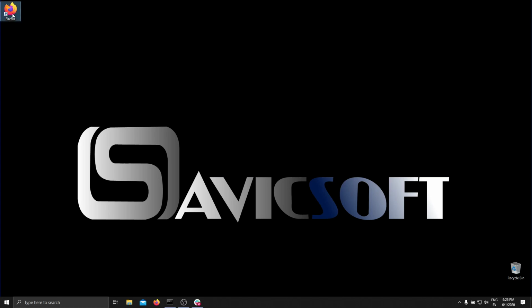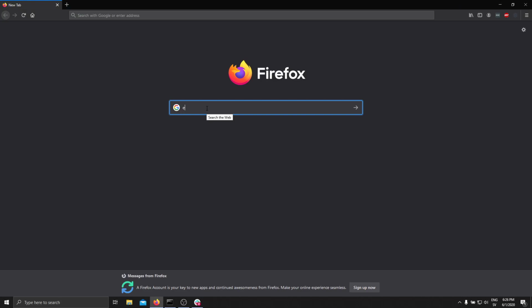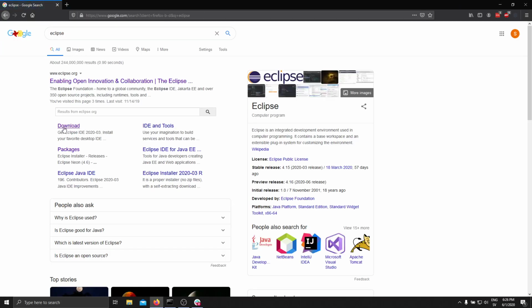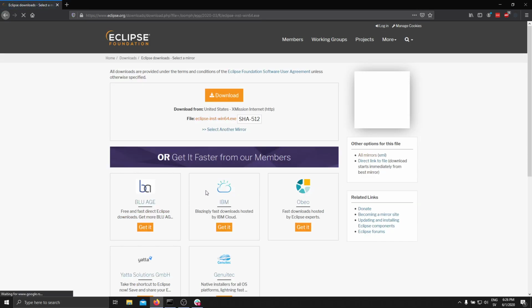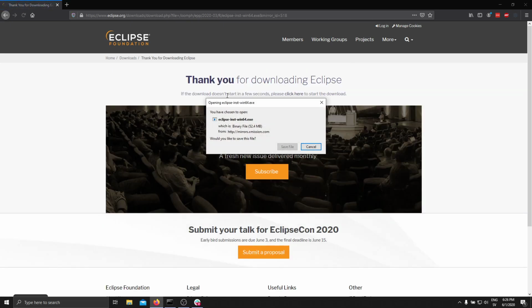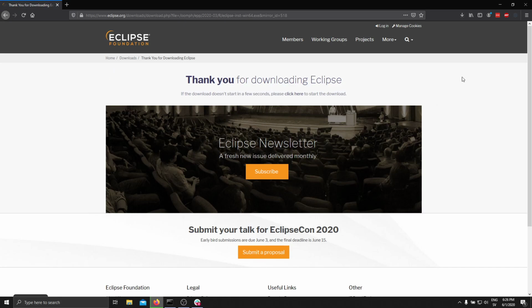Let's open the browser and we are going to search for Eclipse. Press enter and we'll go straight to the download section here. We want to press download 64-bit. Usually nowadays, pretty much every system that has 4 gigabytes or more of RAM memory is a 64-bit system, so hopefully yours is too. And we press download and we save the download file.